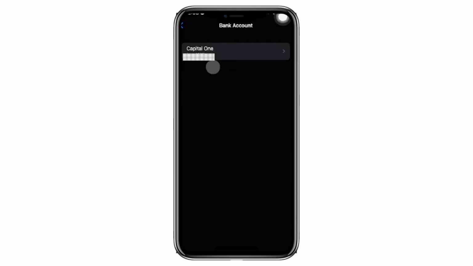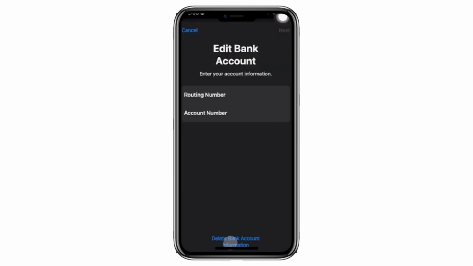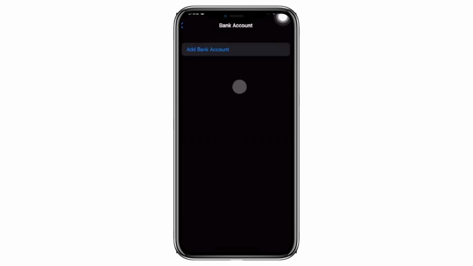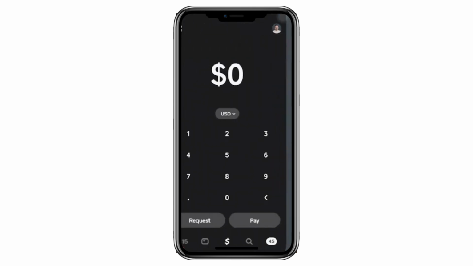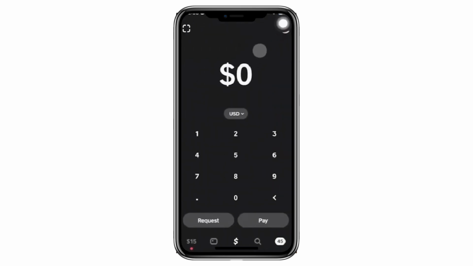You can only have one bank account on file here, so we'll want to delete the current one and add a new one. Tap to remove the bank account information. Once that's done, you'll see an option to Add Bank Account. If you didn't already have a bank account linked, this is the first thing you'd see. We'll tap Add Bank Account, and it will ask for your routing and account number. This information needs to be retrieved from your Cash App account.